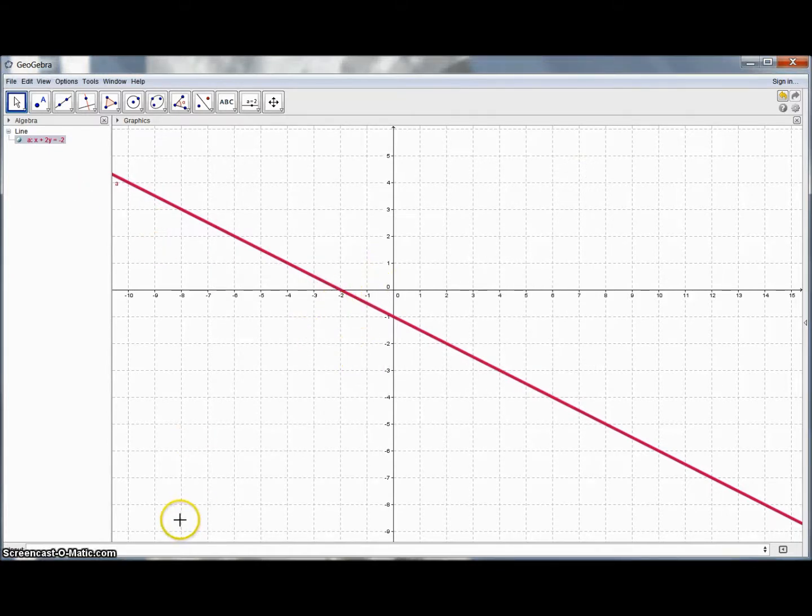We're going to do the same thing with our second equation. So go ahead and go down to the input bar and click. You're going to type -x + 4y = -16.